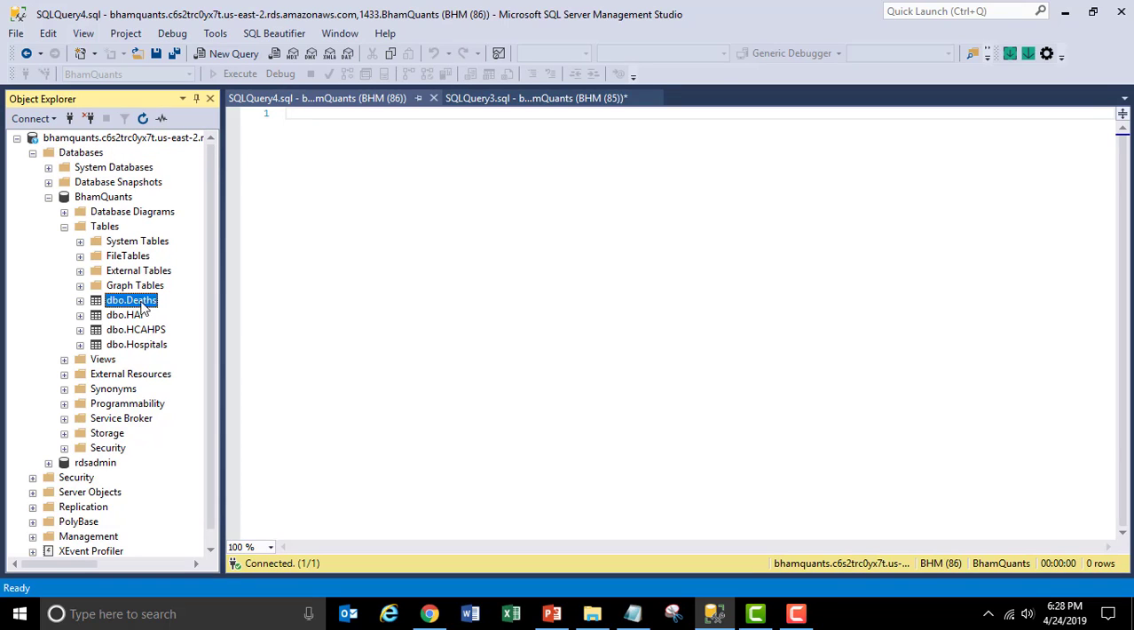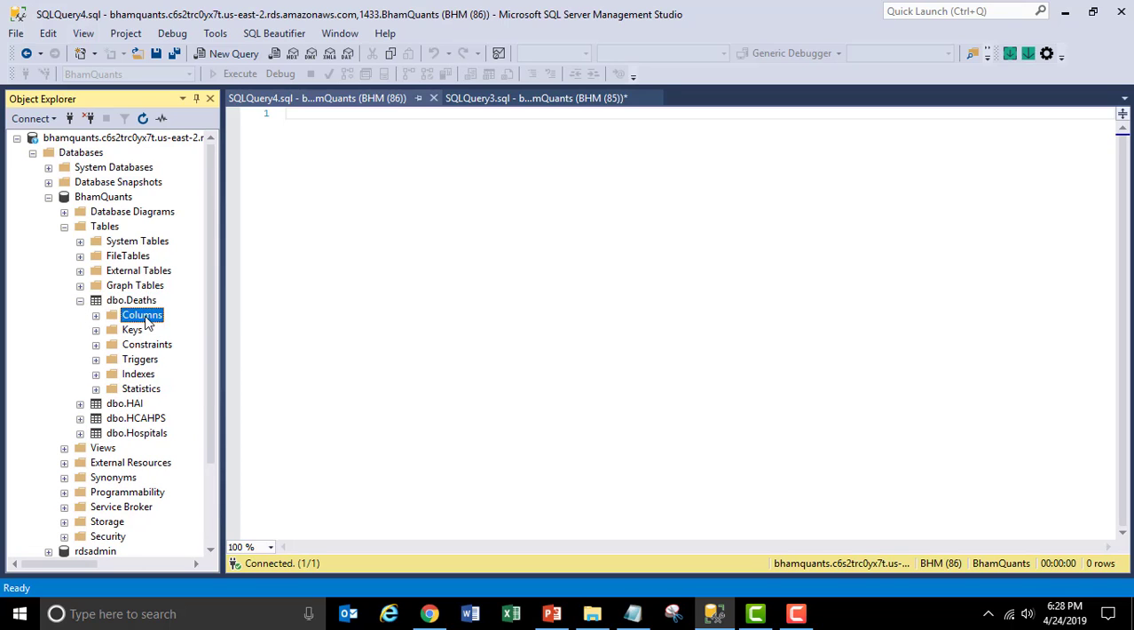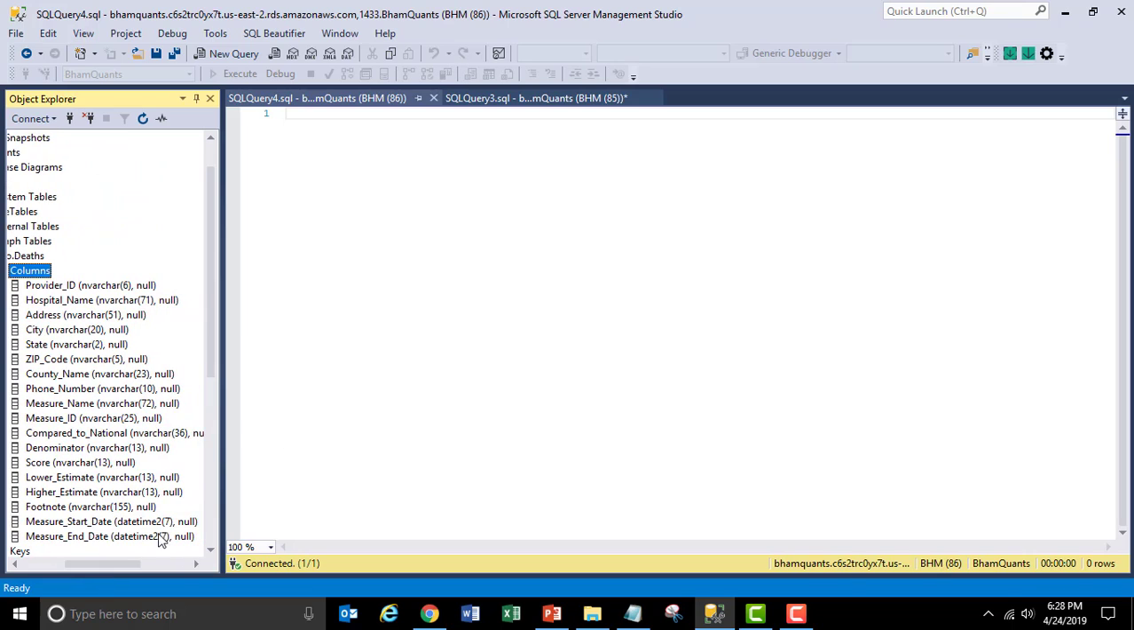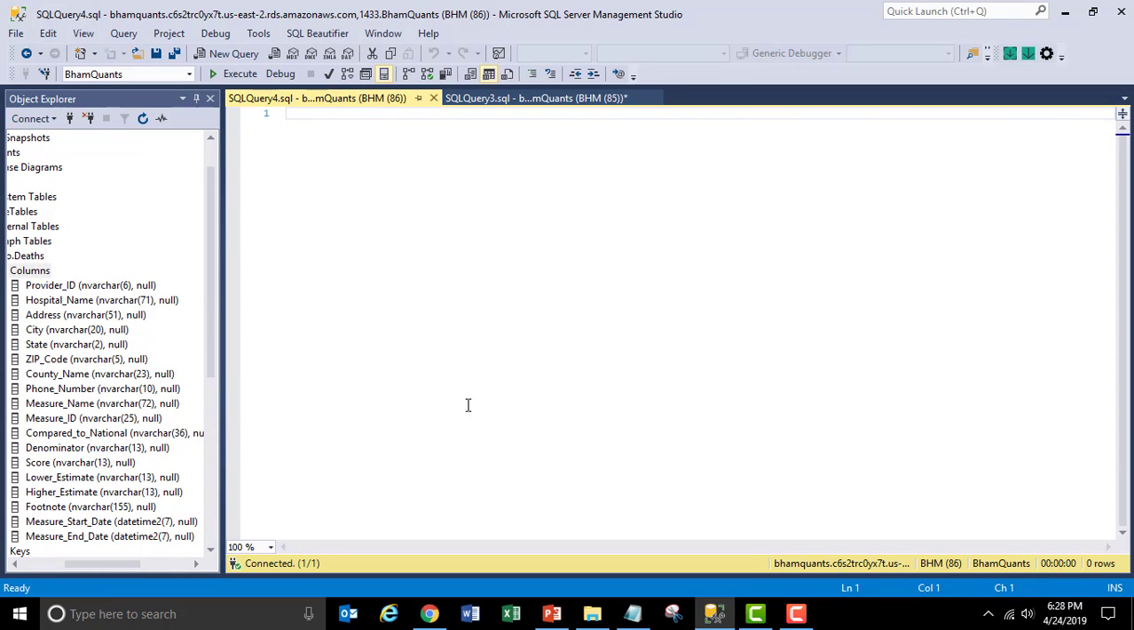And so let's look at this table called deaths. We're going to open this up. So a table is composed of columns. So let's look at the columns. And here are the columns that are inside this table. And you can think of this as an Excel spreadsheet. These are the columns in that spreadsheet. I haven't shown you the rows yet. We don't know what the data looks like, but these are your column headers. So a column header of provider ID, of hospital name, and so forth.